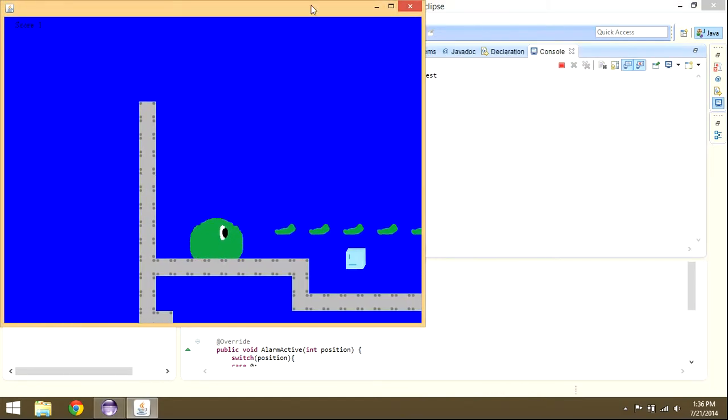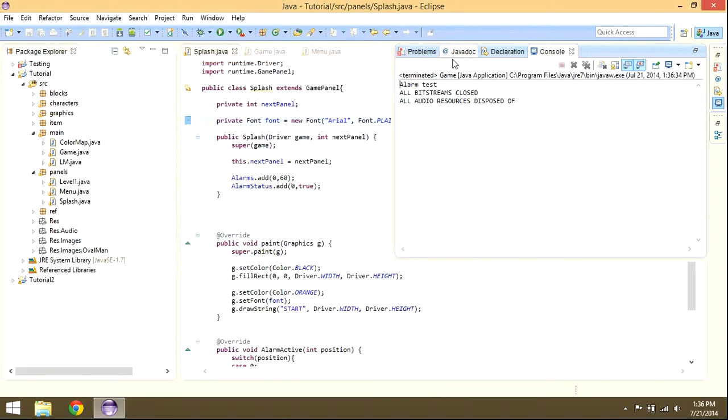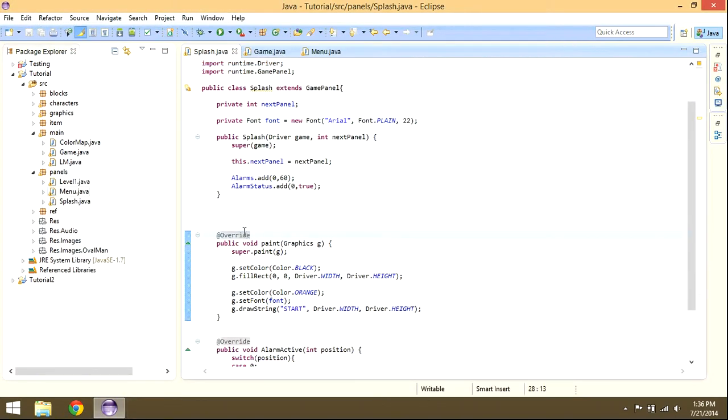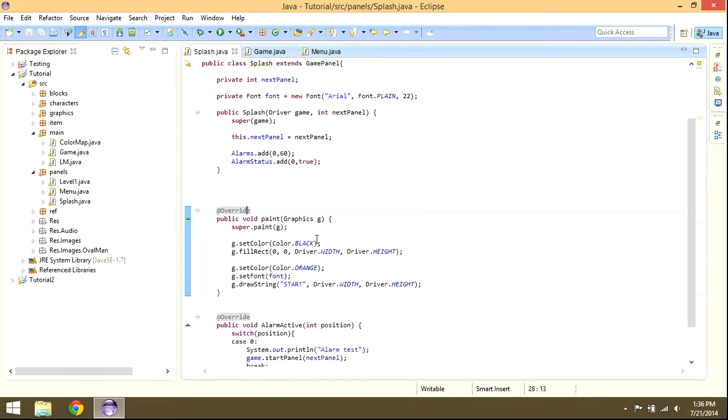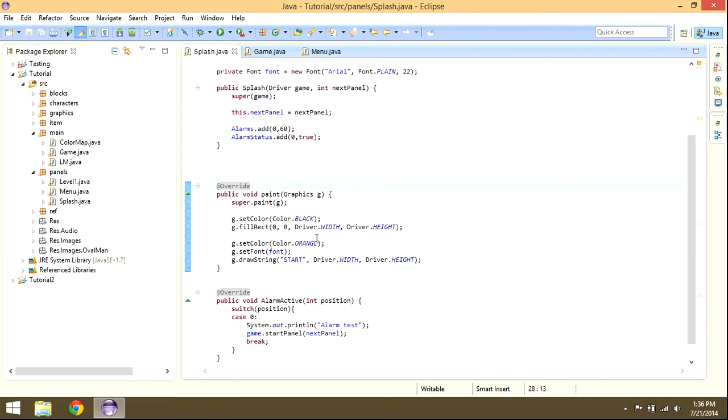Whoa, that was weird. That was not what I was expecting to happen. Hold on, guys. Why did my screen not turn black? That's so weird. I'm gonna look into that.